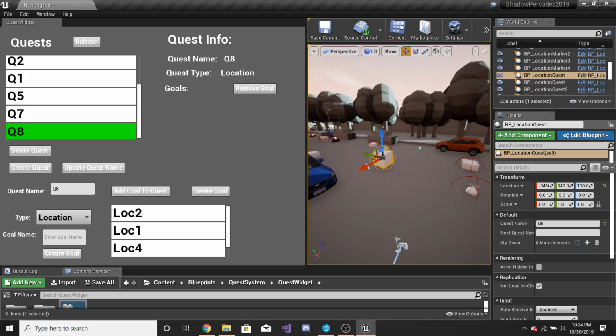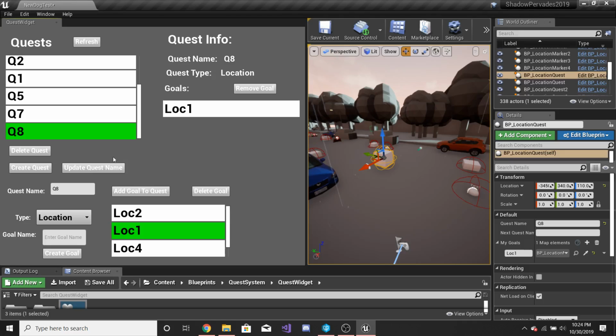Now, it depends which location we want to go to. We're just going to do location 1, so we want to add this to the goal. We click here, click on the specific location that we want, and then we click add goal to quest.